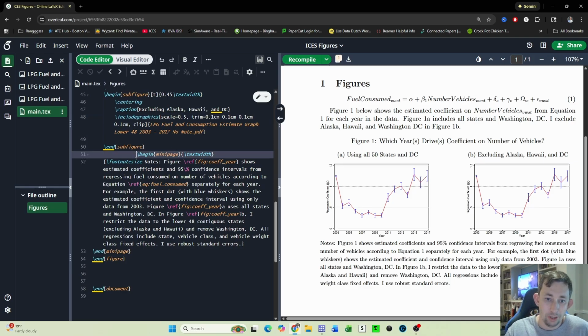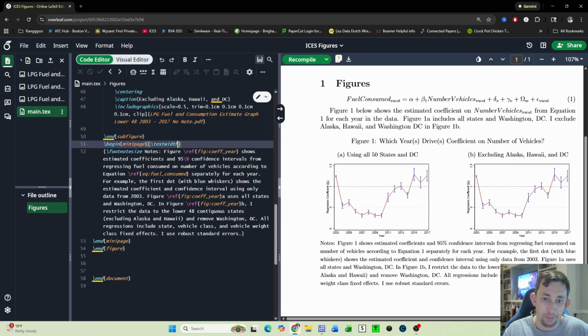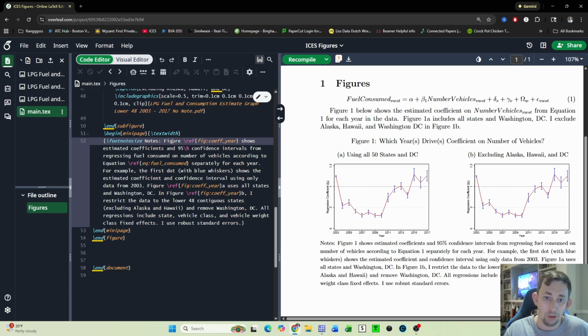The way I do the note is with this minipage. Okay, so I'm going to say begin minipage, which is just going to be its own little page within the broader LaTeX document. I'm going to have that be exactly the same width as the rest of the text, just so that it looks nice. And then I'm going to make it footnote size so that it looks like it's a footnote. I'm going to say notes colon, and then I'm going to start writing.